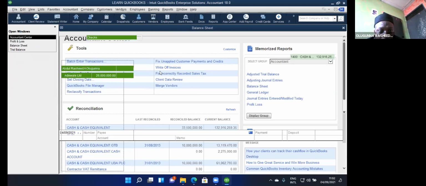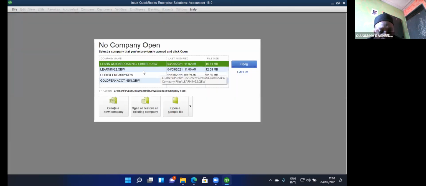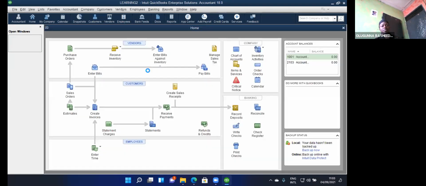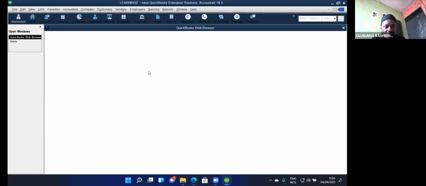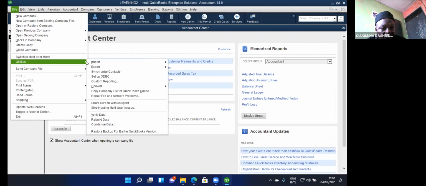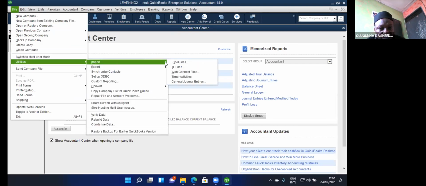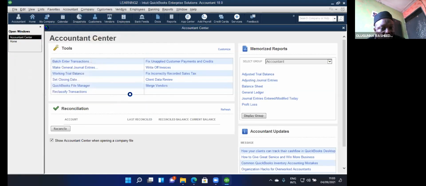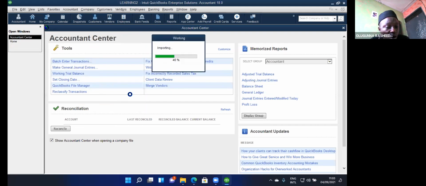And after closing it, I'll go back to our new one that we created, Learning 2. Then I'm going to log in on this one as well. Okay. On our Learning 2, I will go to File, Utility, and I'm going to do import this time around. Then under the import is IIF file I'm importing. Then what I'm importing is my list. Then I'm going to open it. Then the system should be able to integrate all my list into this new one for me.